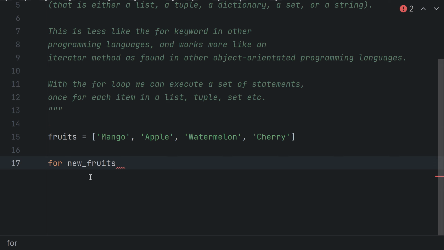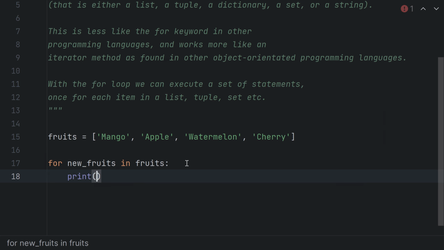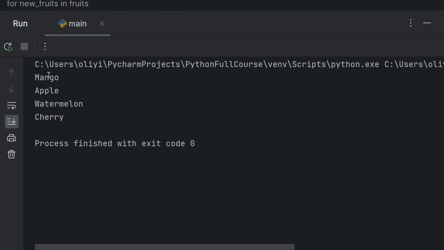So we now say for new_fruit in fruit, meaning that you are moving the items one by one into this basket. Python is going to be moving the items one by one into this basket. And let's see what we have here. Now let's say print new_fruit. Let's print it out on the screen. Then we have mango in our new fruit basket, we have apple, we have watermelon, we have cherry.